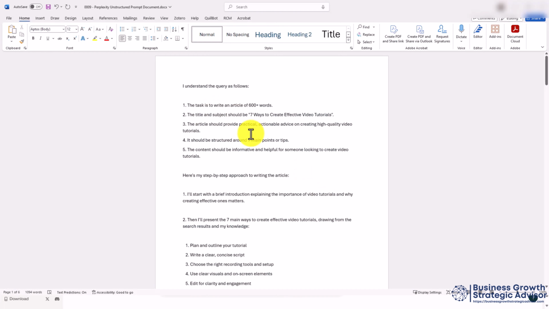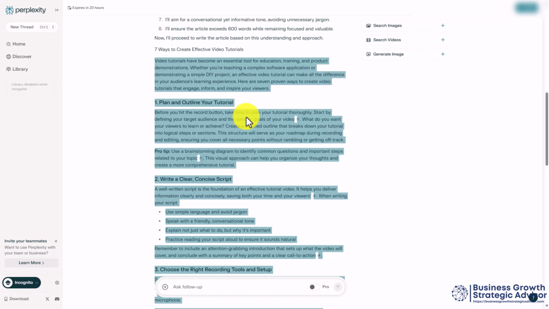In this particular case, we were not given the option to merge formatting or use our existing formatting. So what we're going to do now is go back and just copy and paste the content from the Perplexity website. We're going to right click and copy it.